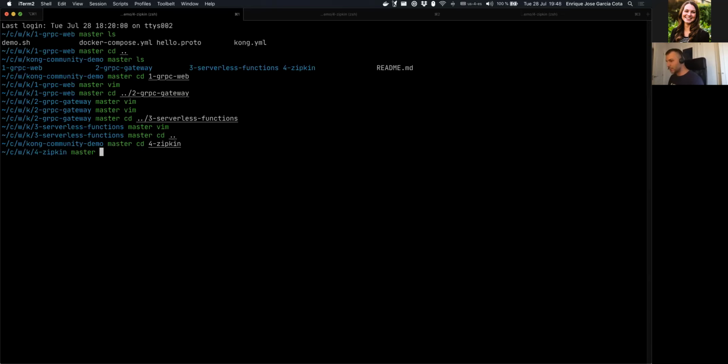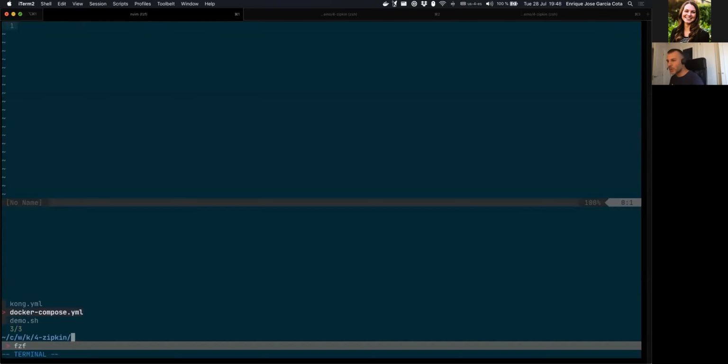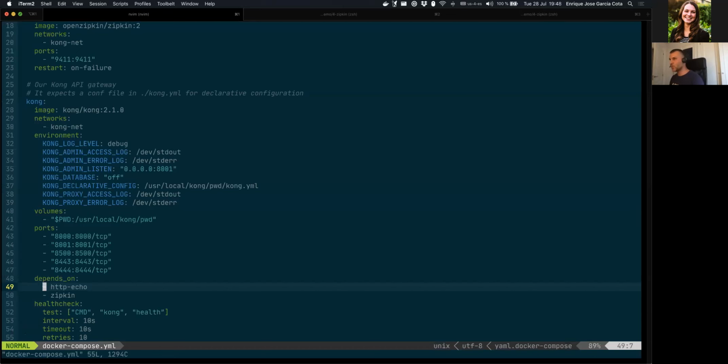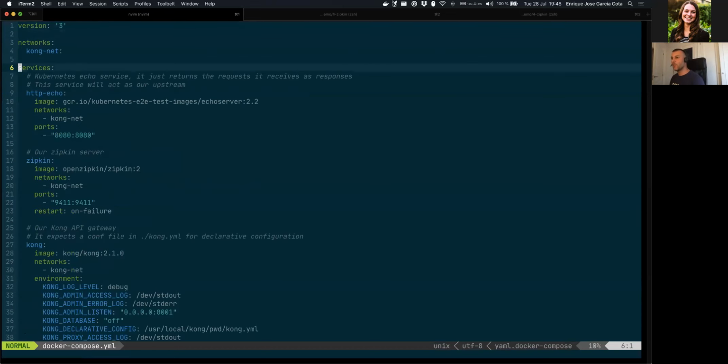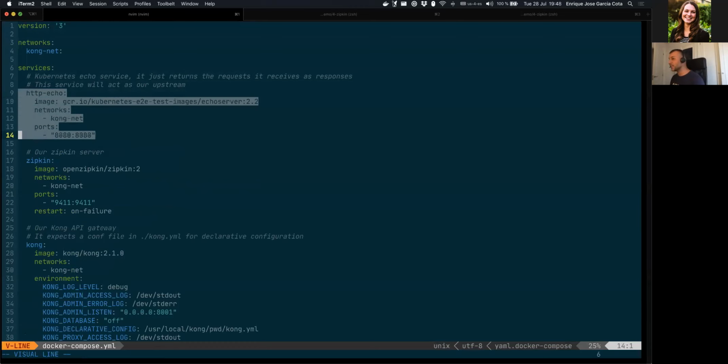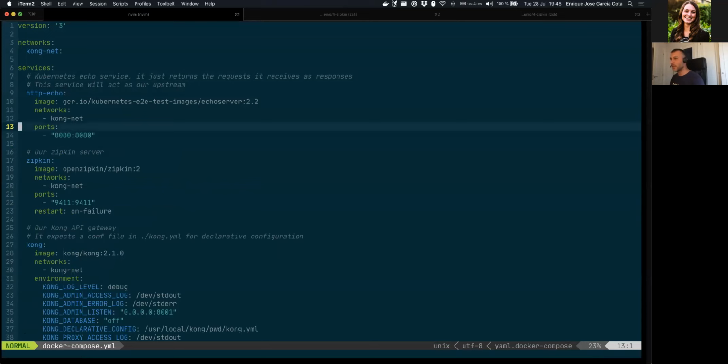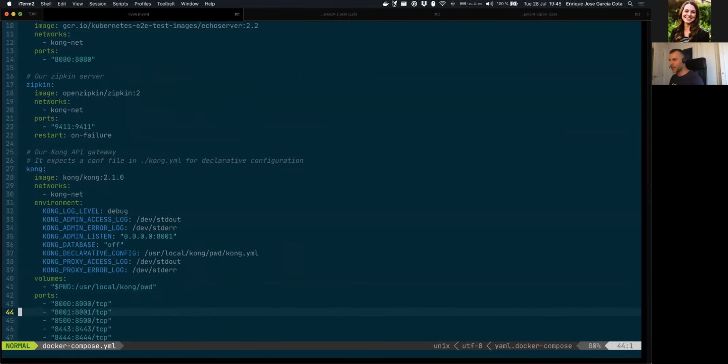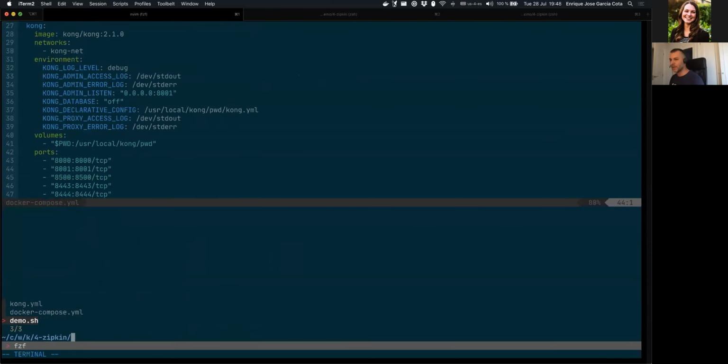Let me start by showing the Docker Compose as usual. And we have a little bit more complexity here. We have the same HTTP echo service as before, the Kubernetes one, but we are not using Kubernetes. Then we also have the Zipkin server. And finally, we have the regular usual Kong with a declarative config with DB-less.